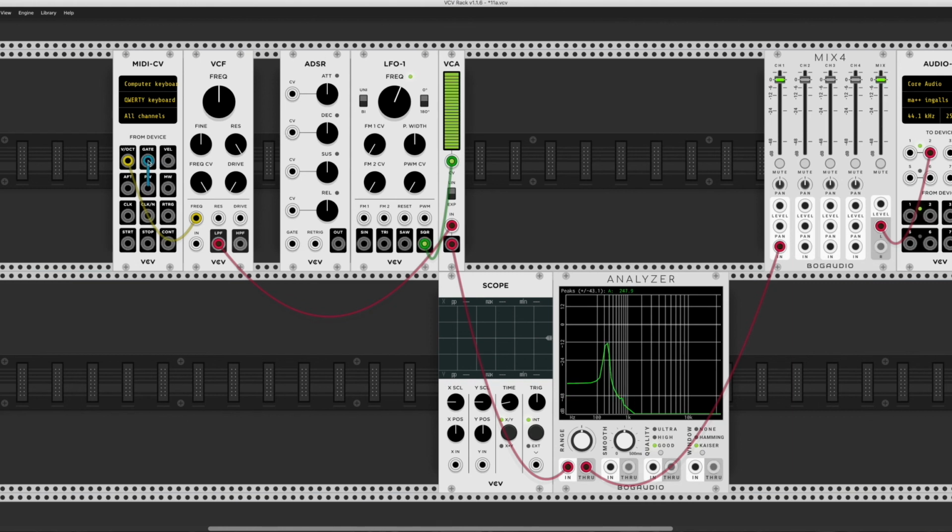So I'm going to take the gate from the keyboard, send that into the gate of the ADSR. So now whenever I play a new note on the keyboard, you can see the lights light up, and we're moving through our ADSR cycle. And so now we're going to send the output of this ADSR to the frequency modulation input on our LFO. And we'll bring up our FM knob a little bit here.